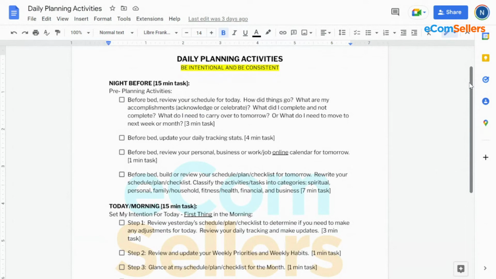So 5 to 15 minutes the night before, we encourage you to go through and assess your day, review your progress. How did you do today? What did you get done? What did you not get done? If you created a checklist, how much did you get done on your checklist? If you actually built a schedule out, what was the progress that you made on the schedule? What did you accomplish? What did you not accomplish?